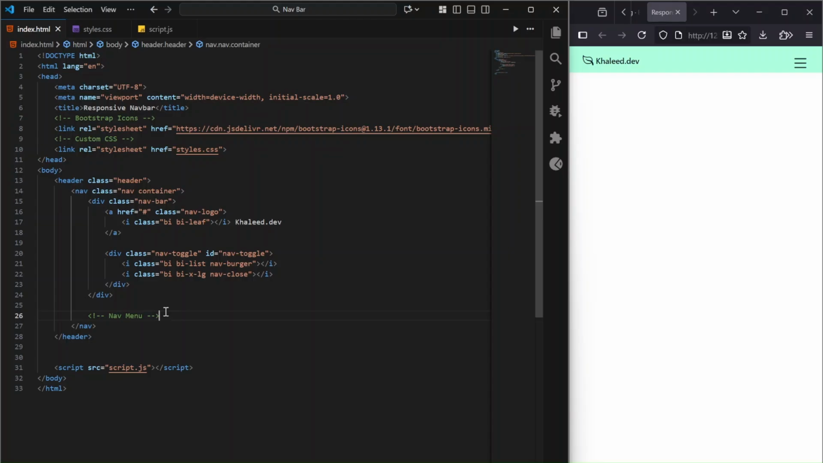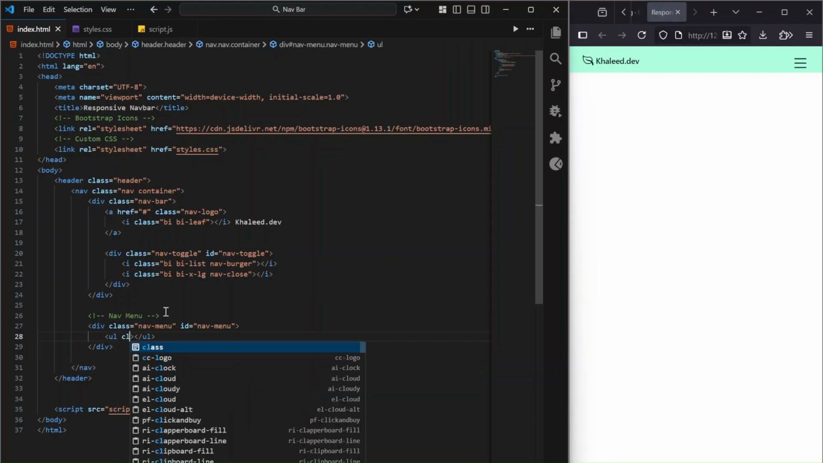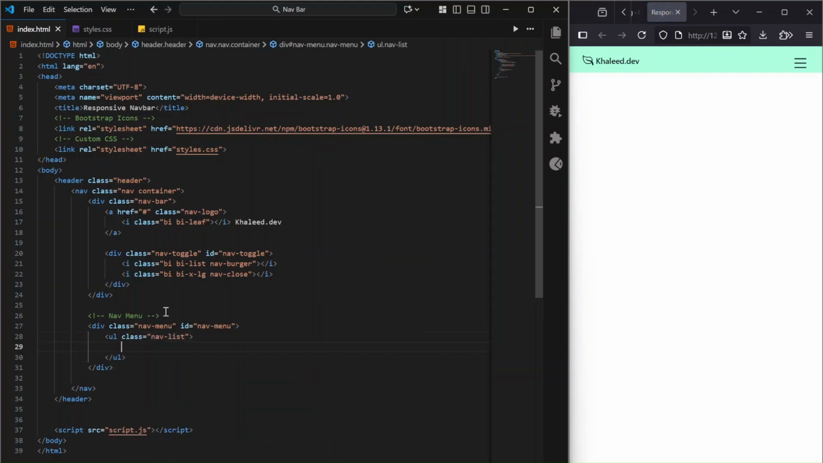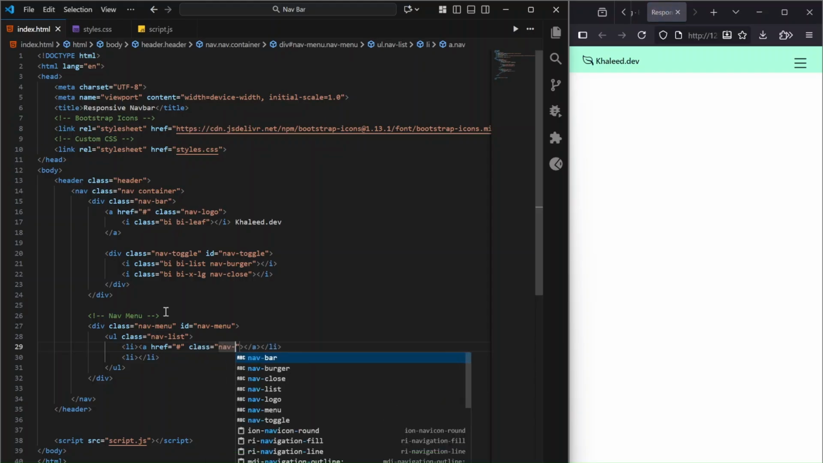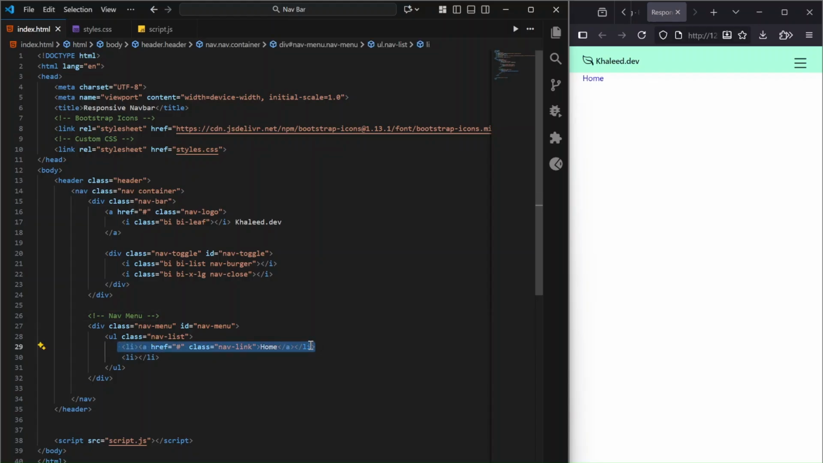Now we are free to do our nav menu. We can see we have styled our header. Now on the nav menu, we have the class of nav menu and the ID of nav menu, and then an unordered list with the class of nav list. In the list, we have two list items for now. Let's add an anchor tag with the class of nav link. I'll put it in between, copy and paste. We change this to company.